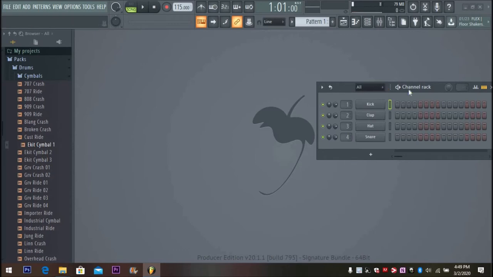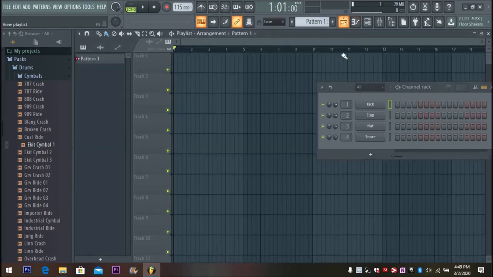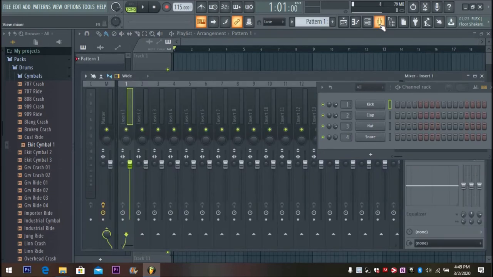Moving to the playlist, this is where you arrange the patterns you created on the channel rack, to build your song using your patterns. And the mixer: in simple terms, all audios are routed through the mixer and out through the master channel. So let's move to them in a more detailed way.